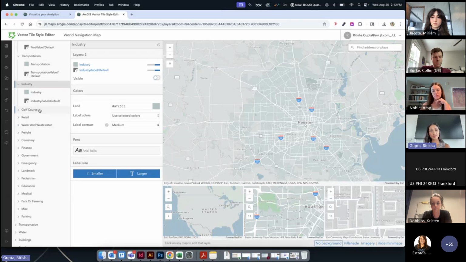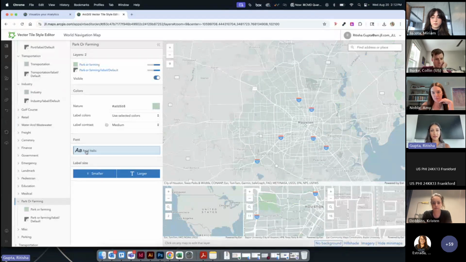Golf course will keep just because it's usually a larger piece of land. And then park or farming, if you can see on this bottom middle window right here, we have Memorial Park. If I turn it off, it basically takes it away. So that is a big park that's in Houston that we would want to show. So we want to make sure we keep that on.